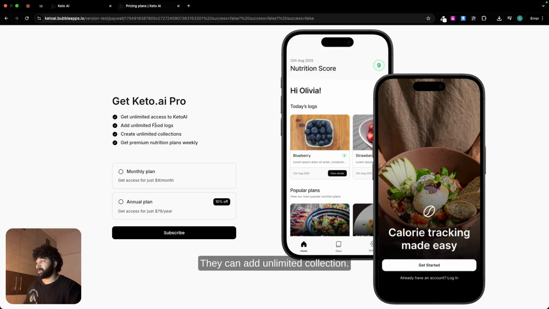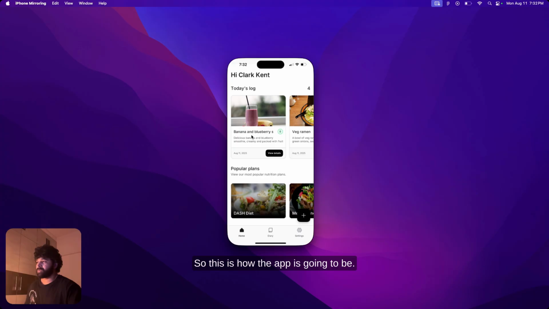They can add unlimited collections. A collection is basically where the user can add a log to a custom collection, which is similar to a playlist. When we make a playlist on Spotify or Apple Music, it's going to be similar to what we have over here. And then they get access to nutrition plans on a weekly basis, right? So this is how the app is going to be.